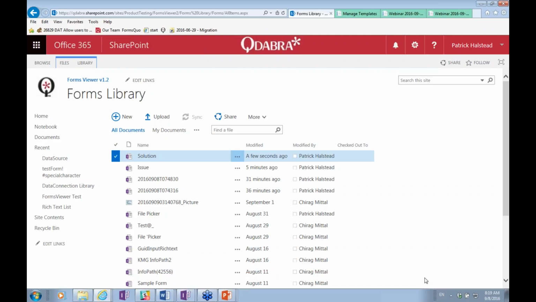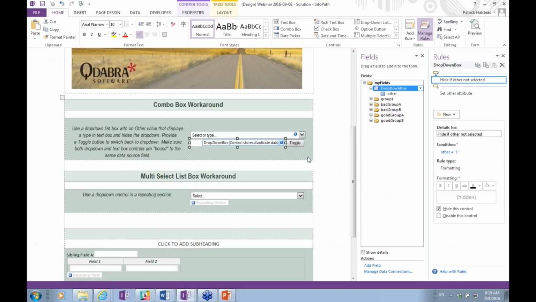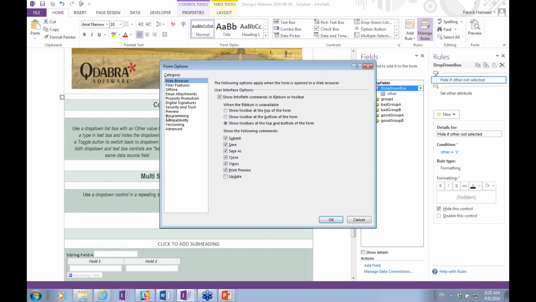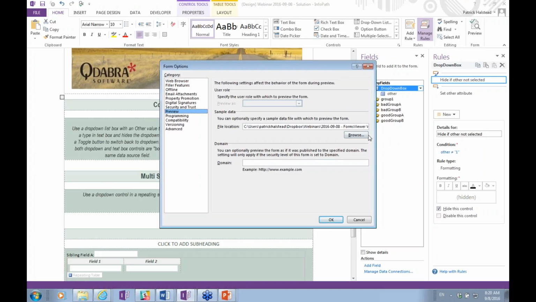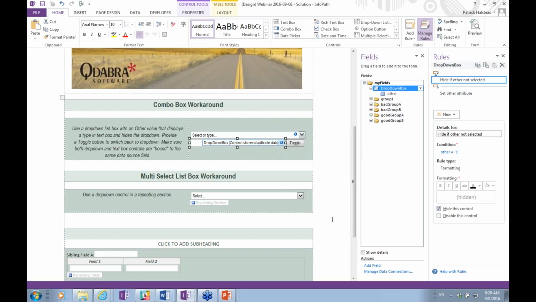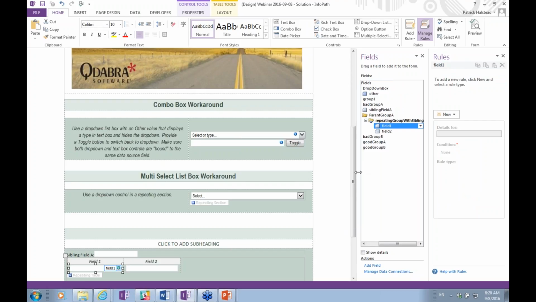Now, let me go back to my designer. I'm going to show you how that form opens. I've done the same thing with the workarounds. I've actually gone in here to my preview options, and I've set it to open up that solutions file. Now, because of the way I've got this working here, I'm not using the bad group anymore. I'm using the good group.